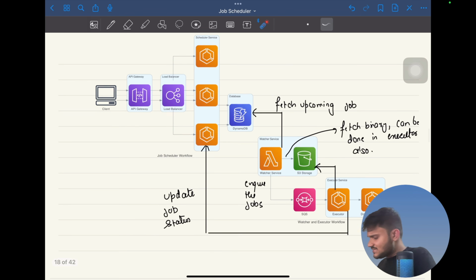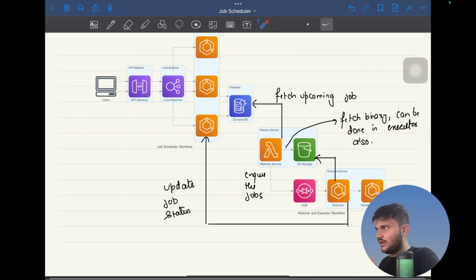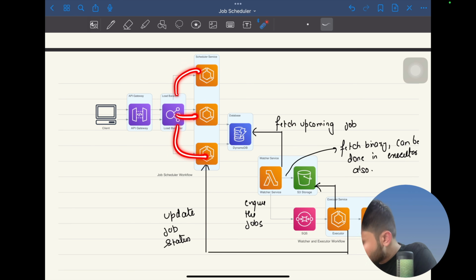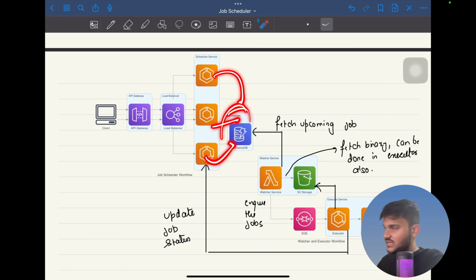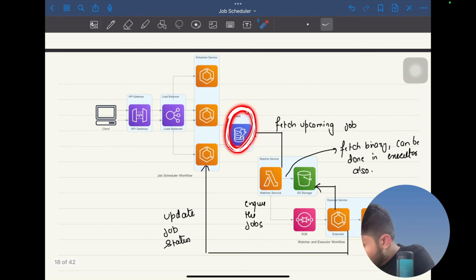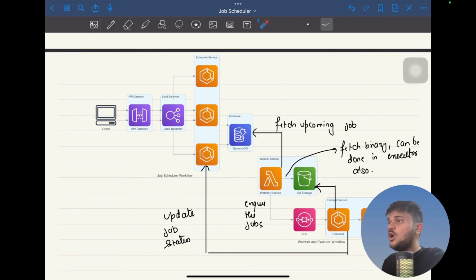So this is how our new design is going to look. Let's say the client sends the request, it goes to the API gateway, from the API gateway to the load balancer, and the request for scheduling a job goes to the scheduler service. The scheduler service is going to dump this in some database. We are yet to decide on the final database, but from this database our system is going to query every minute. Every minute we are going to query the upcoming set of jobs.